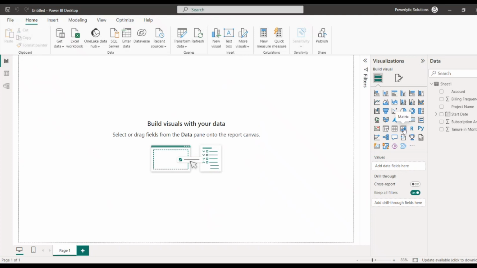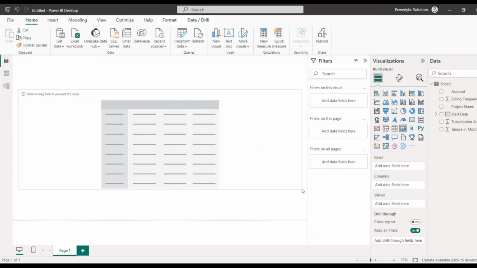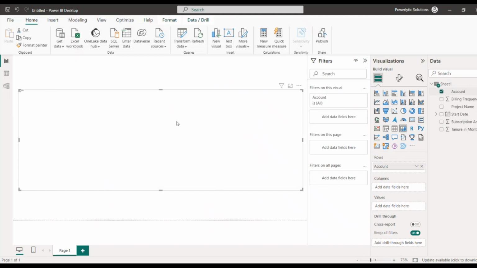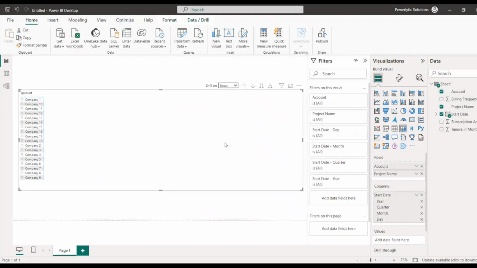So let's drag a matrix and see. Firstly, let's drag account in rows. Beneath it, we need to have project. Every company is having certain projects. Then date is going to be our column.